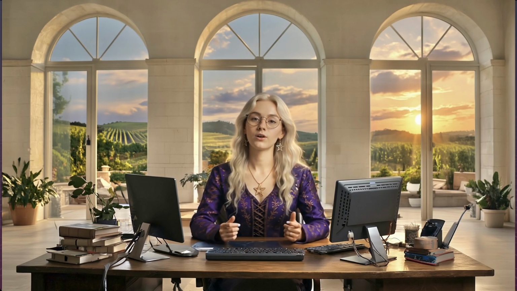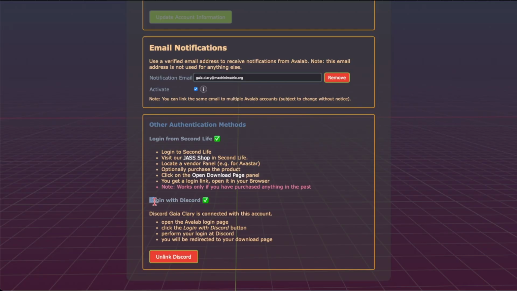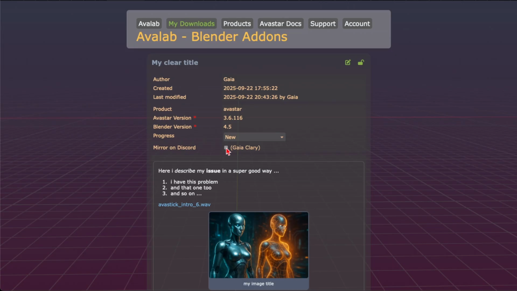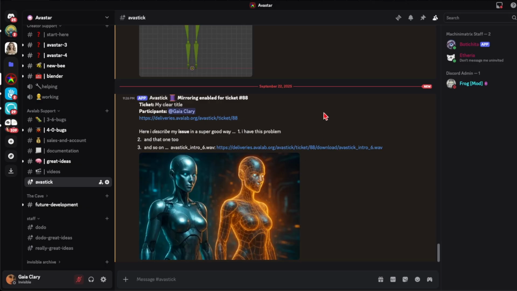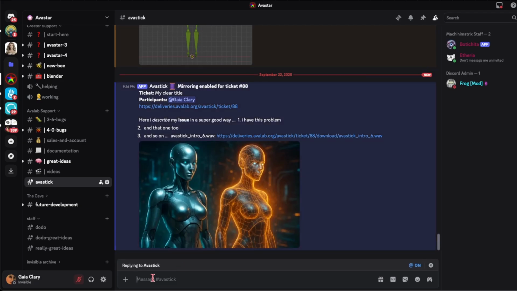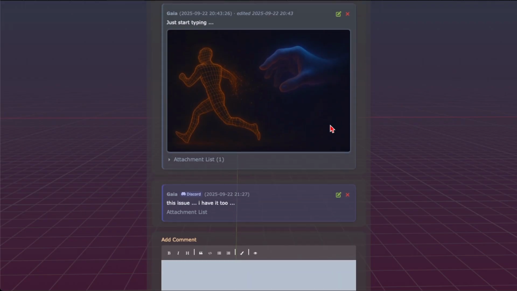You think that was it? No, we still have the cherry on top for you. Discord mirroring, this is our superpower. In order to use this feature, you need to connect your Discord identity with your Avalab identity. Then, once it's connected in your account page and enabled for your ticket, the title, description, and image attachments automatically appear in our ticket support channel on Discord. Folks in the community can not only follow what tickets have been created, what solution has been provided, no, they can even reply in the channel, and their comments will flow back into the ticket with a small Discord badge so you know where the comment came from.